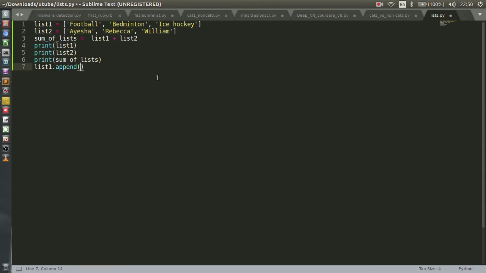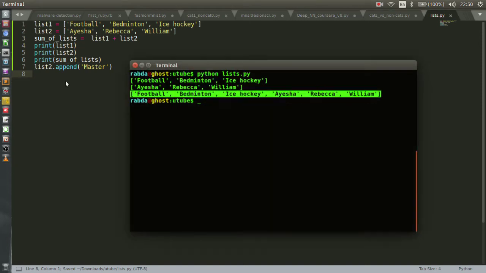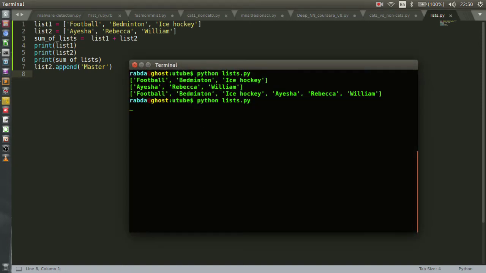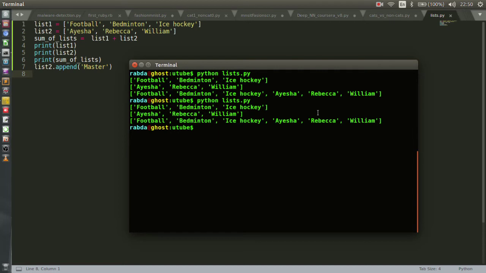Let's say list.append, which is a function we use to append something into another list that we wanted to. Like if we change our mind and we create that. So let's add master into the list too. So the output should be Aisha, Rebecca, and William. So we need to print that again.